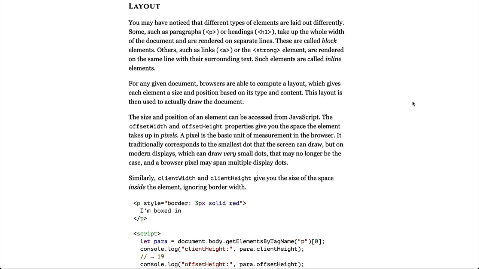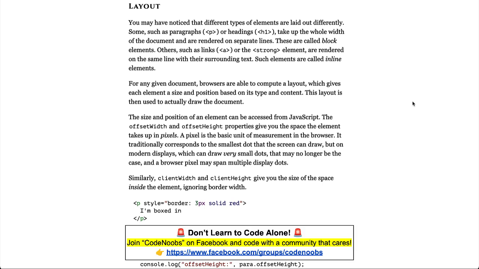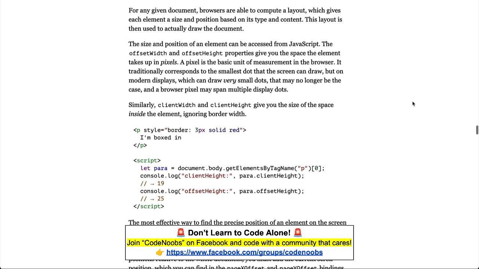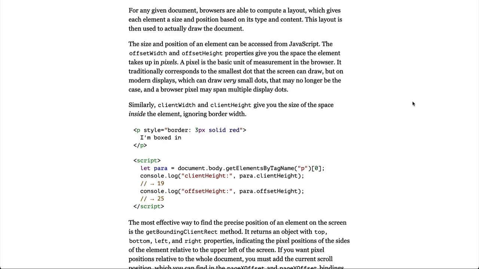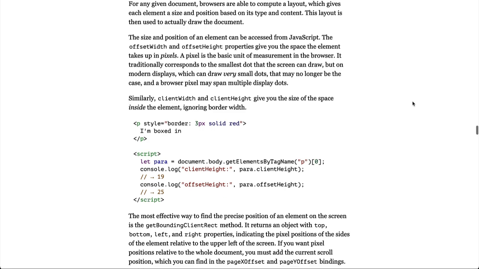Layout. You may have noticed that different types of elements are laid out differently. Some, such as paragraphs (p) or headings (h1), take up the whole width of the document and are rendered on separate lines. These are called block elements. Others, such as links (a) or the strong element, are rendered on the same line with their surrounding text. Such elements are called inline elements. For any given document, browsers are able to compute a layout, which gives each element a size and a position based on its type and content. This layout is then used to actually draw the document.